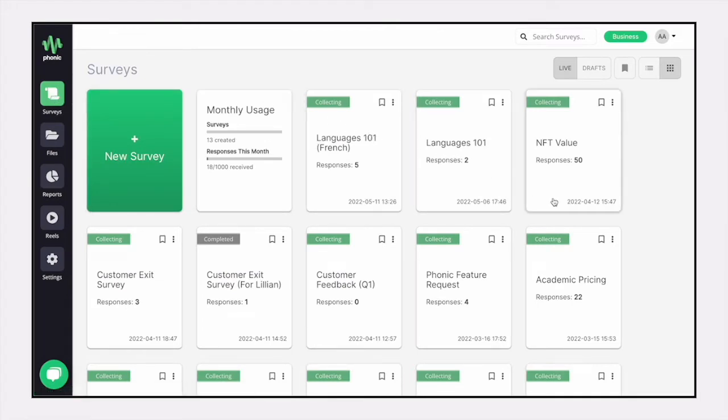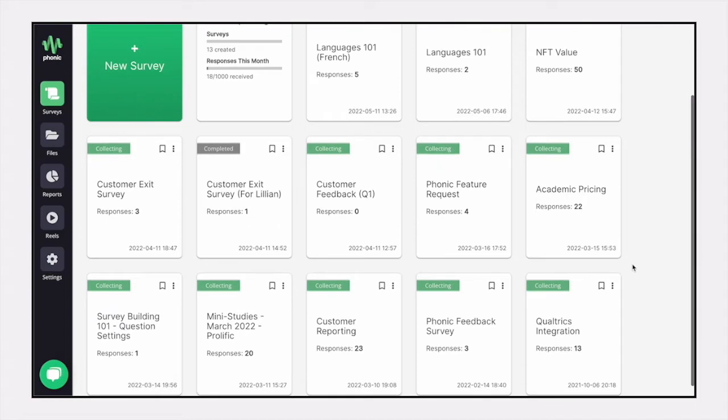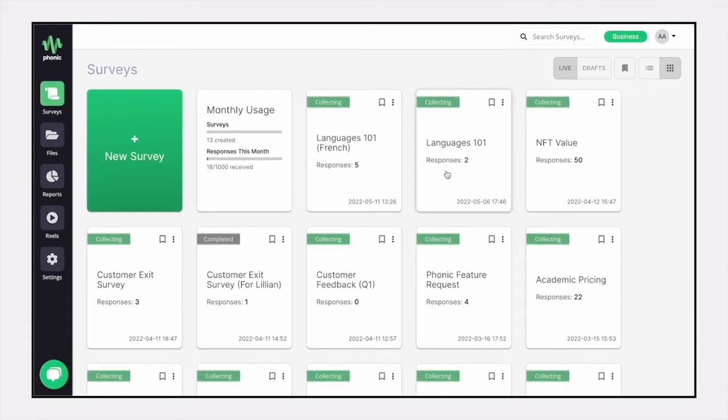Here you will see all of your published surveys. If you click on the 3 dots in the top left corner of any survey tile, you can access some features, including editing the survey, duplicating the survey, marking the survey as complete, team sharing, and survey deletion.